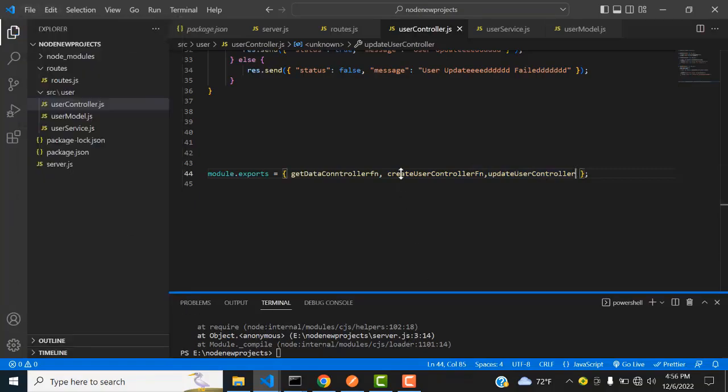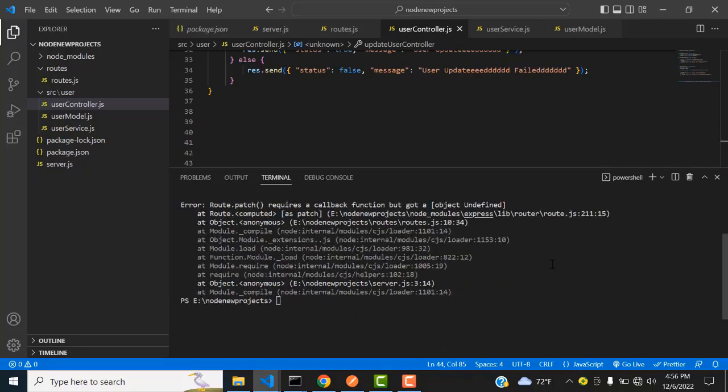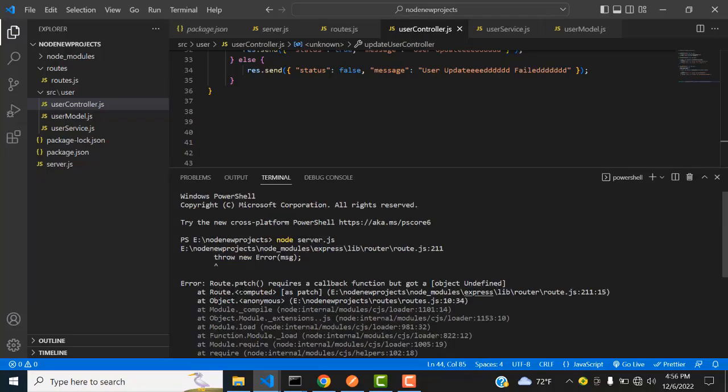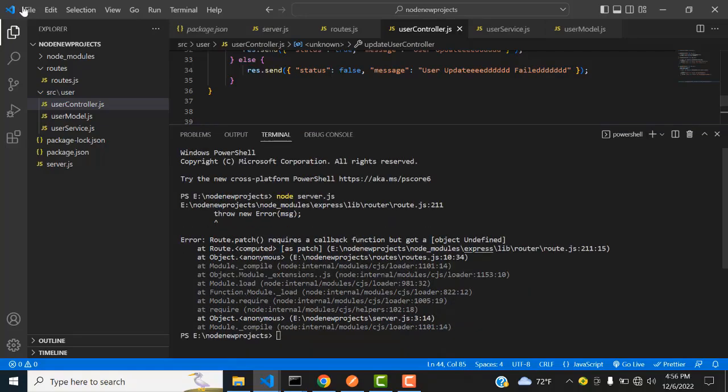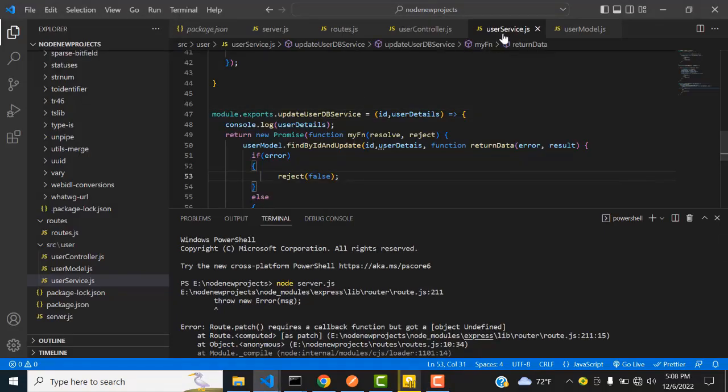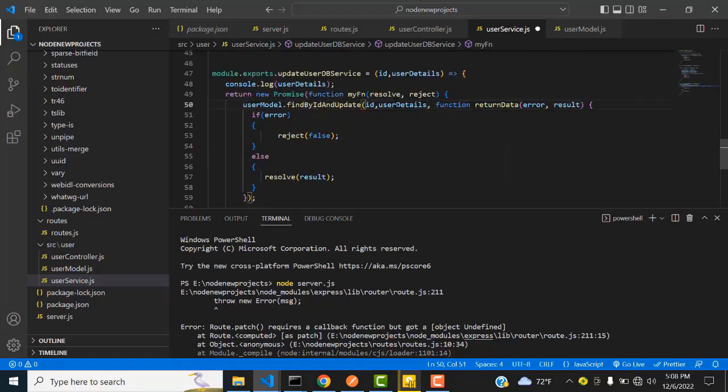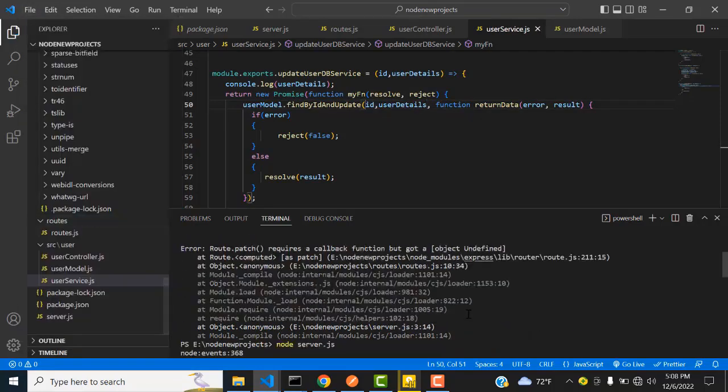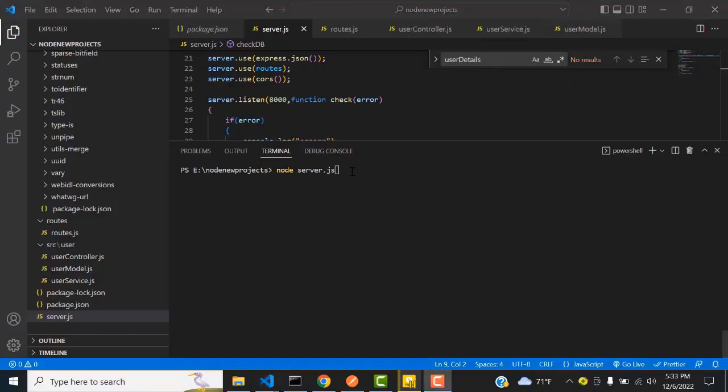Here it's simple. When you get this error, route patch requires a callback function, meaning you have created the function, but you haven't exported it. That's why this error comes. So let's save. Again I'm going to go to the service.js page. Here also, user details I wrote wrong. So save all. Now run the project server again. Now it has started and the DB is connected.